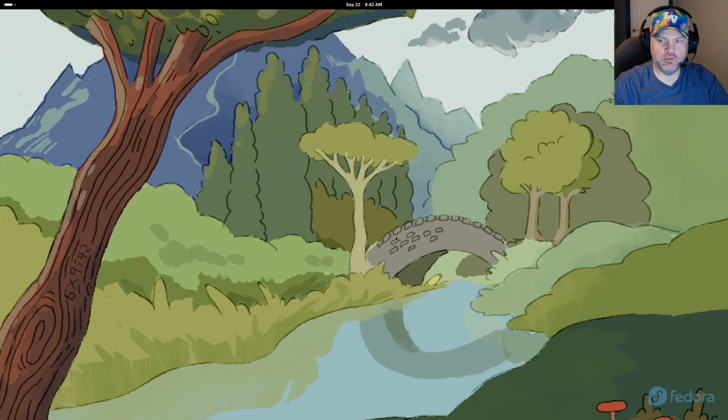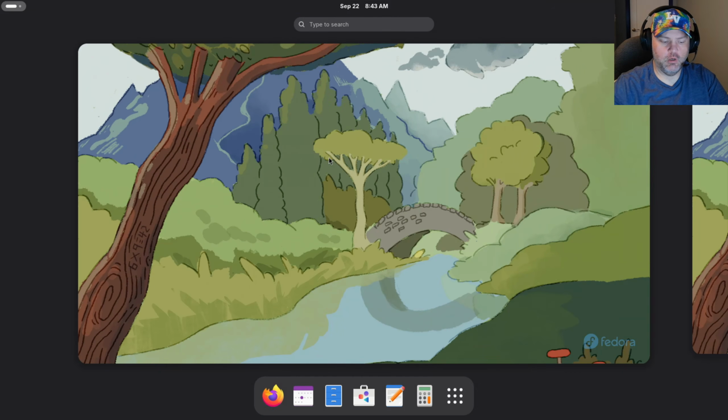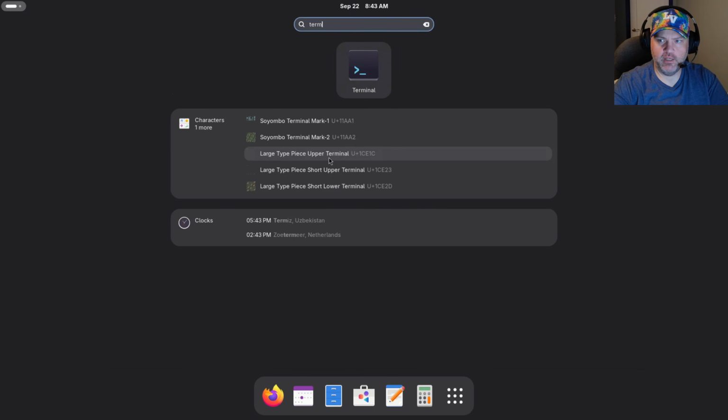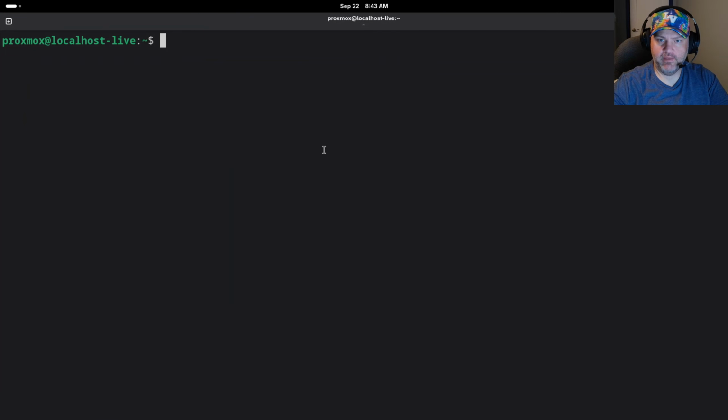And we're ready to start installing things. So the first thing I think we should do is update all of the packages. So let's go ahead and hit the super key and open the terminal. We'll go ahead and make that bigger.